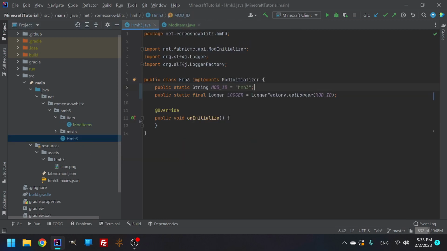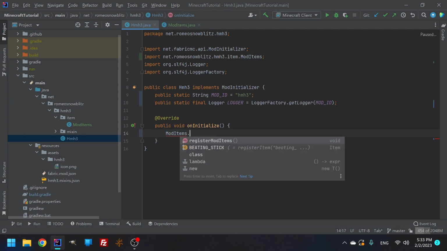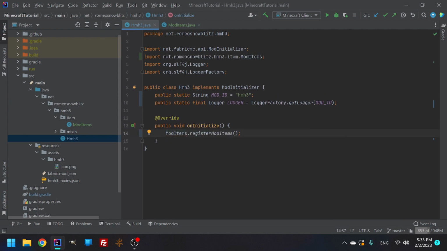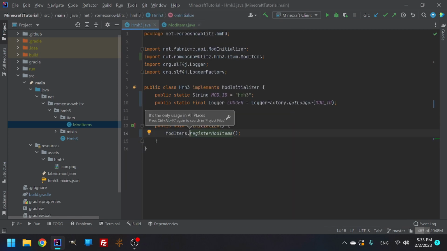So from here, what we have to do is go in here inside the initialize, and we have to do mod items dot register mod items, and then whoosh, there it is. So from there, we have our mod items, and you can see now it's yellow. If I click on it, it'll say, whoa, this is where it's being brought up.